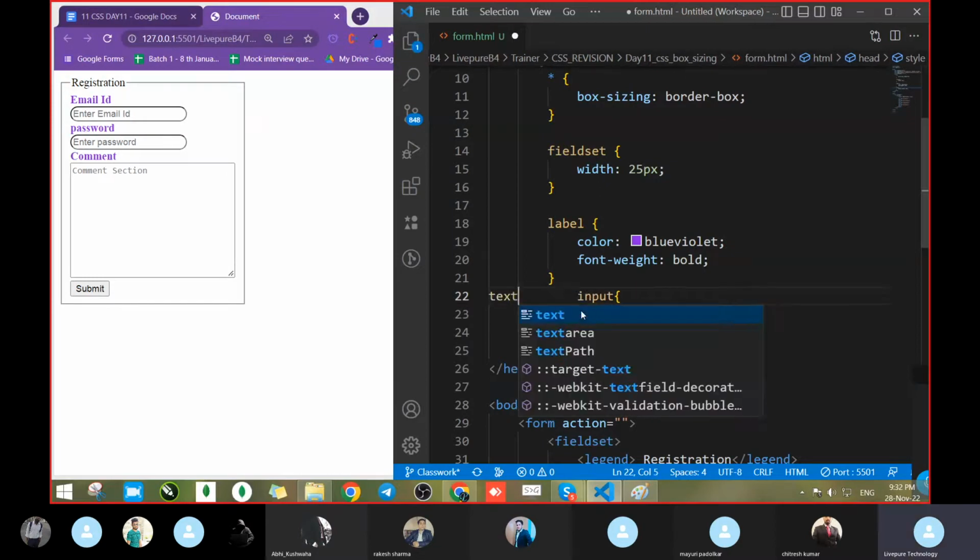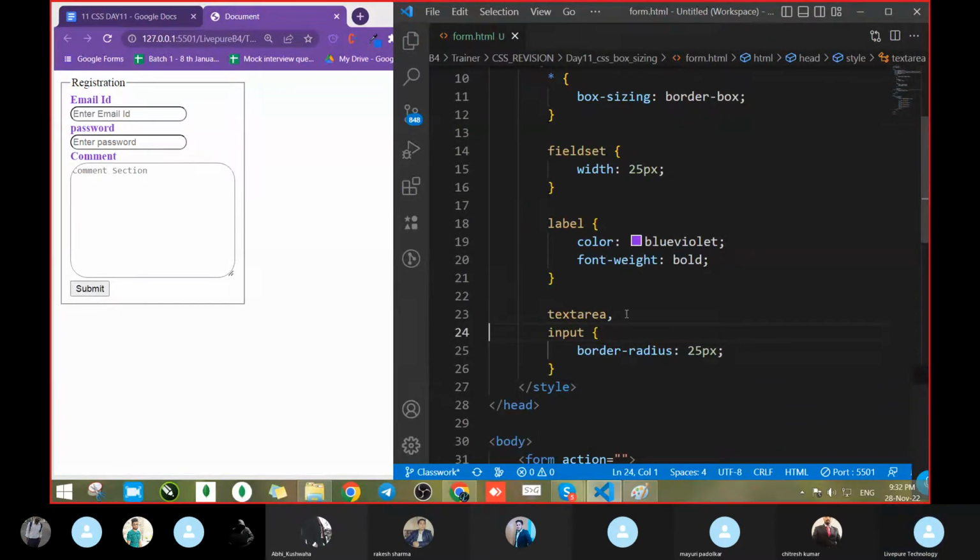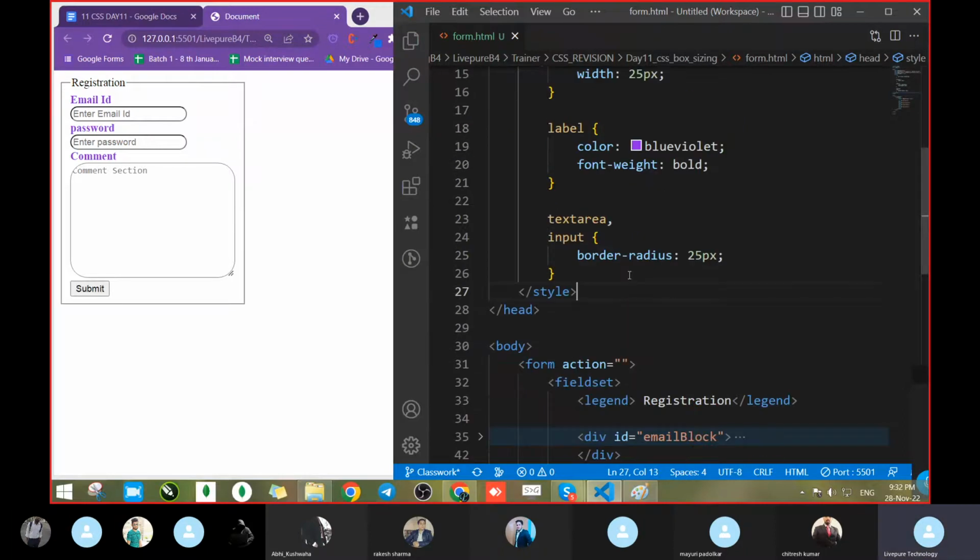Pass text area also, with a comma. Got it. So why are we taking the tag selector? We will come to that a bit later. Next, what have we done? We have taken a label here and an input here.